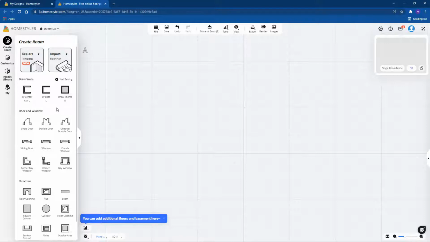So to draw walls, we have three options. We have by center, length, or by edge. So the center is actually going to draw dimensions from the center line of the walls, which you may not want to use because it's not going to give you the overall dimension of the walls you like. So you'd probably prefer to use the edge.